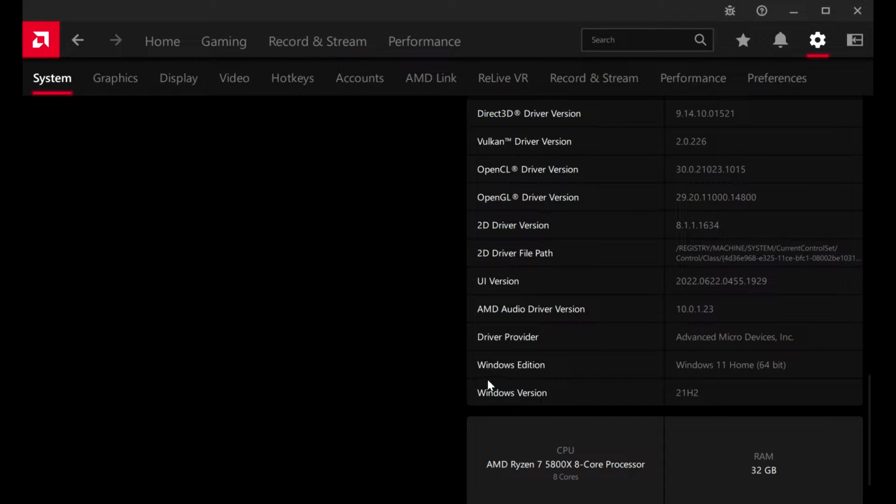And your Windows system. I know some people are like, well, I can't find my Windows edition. Well, you can go to your graphics card and it'll tell you right here what you're running, and then it'll tell you what version of Windows you are running underneath.